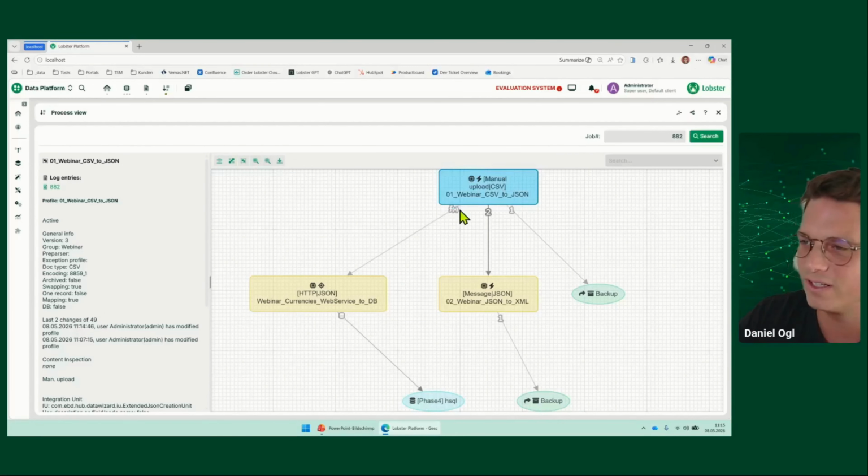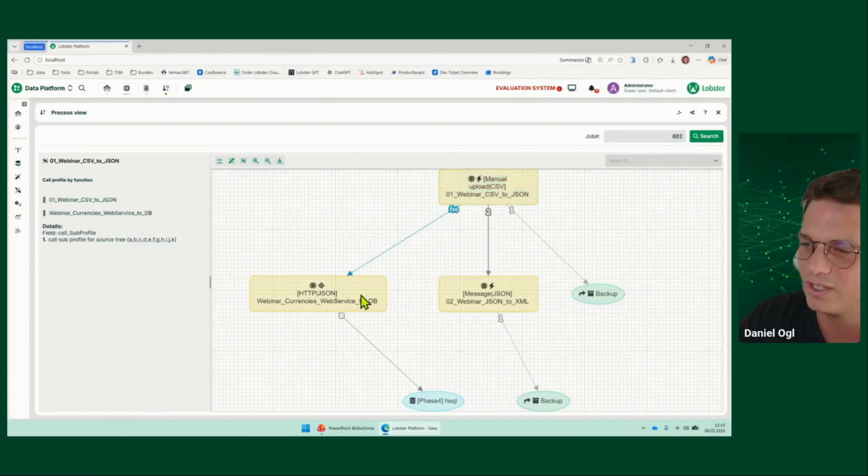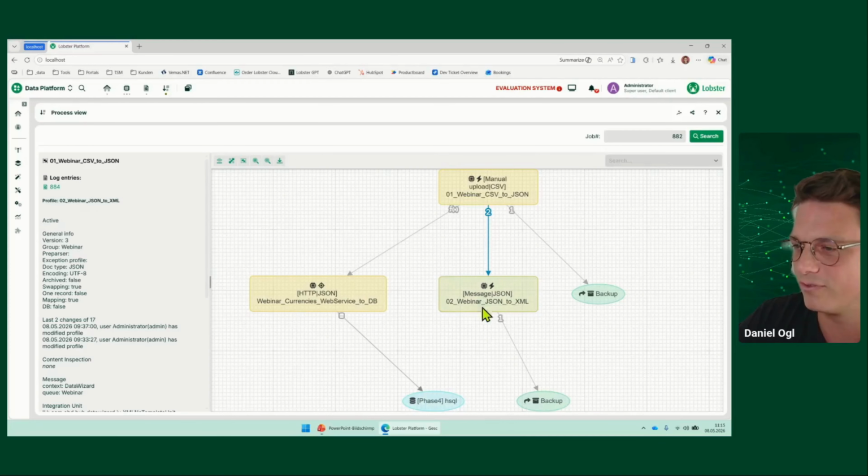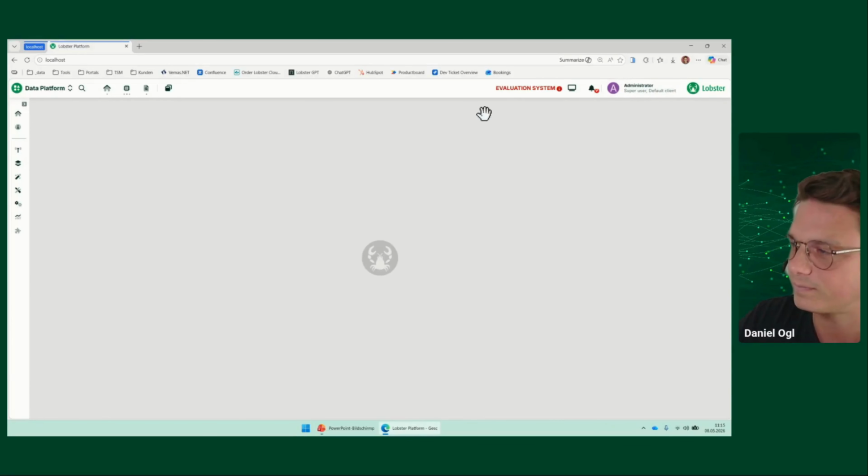This is the first profile. Then you see this is a function call. Function is calling that one. Then the second response channel in the profile is a message call to this one, and so on. Okay, that's a little visualization. You can also export it in a PDF, whatever, for your documentation.